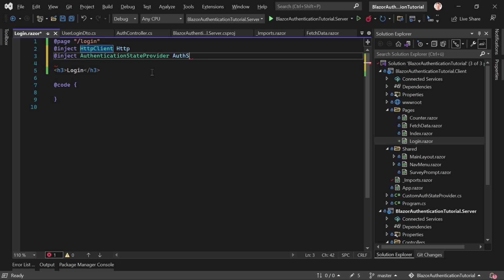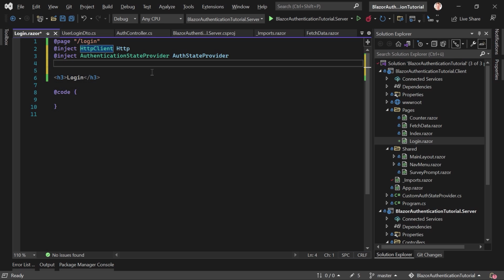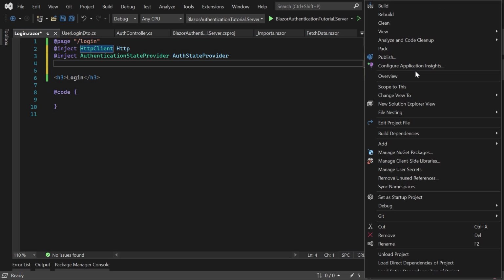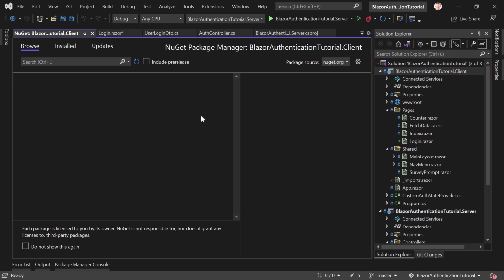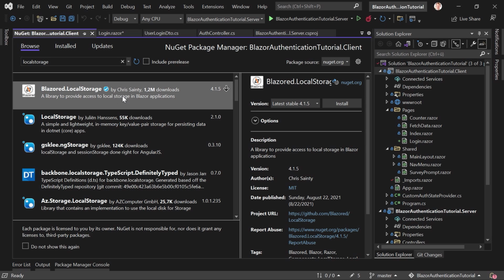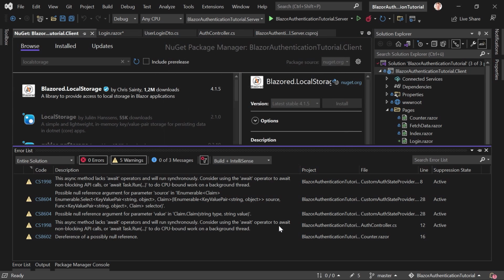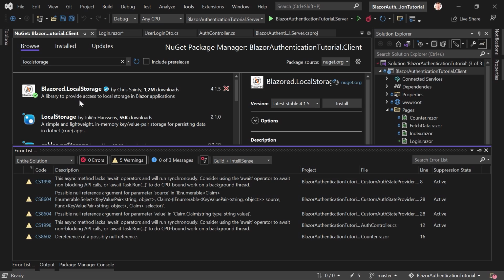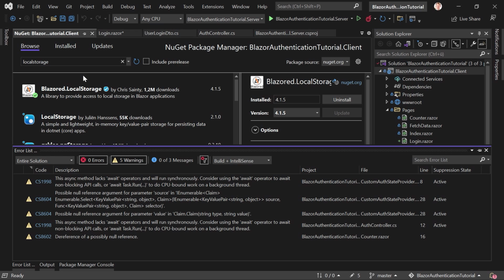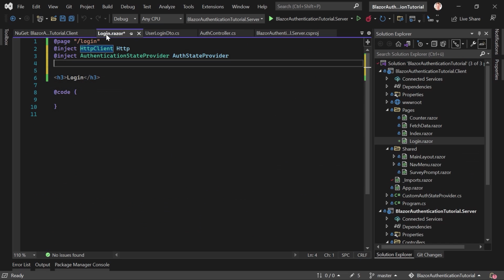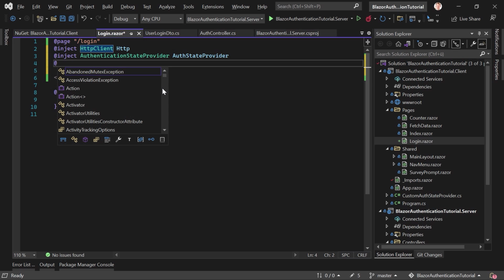AuthenticationStateProvider, AuthStateProvider, and we already need the local storage. And for that, we right-click the client project and add a NuGet package here. Local storage, Blazored.LocalStorage it is, 1.2 million downloads. That's great. This is really a beautiful library. If you don't want to use this thing here, you would have to use the JS runtime and then call the local storage methods yourself. In essence, this works as well.